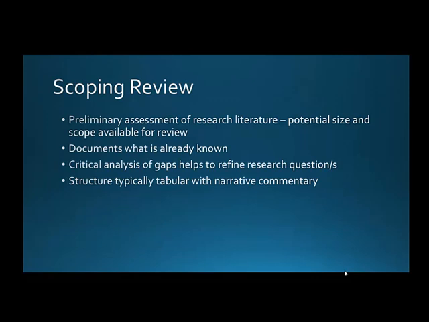So scoping reviews can get published in health, even though they are relatively broad. And sometimes they have a tabular structure, so they might have a table that represents how many articles were reviewed and what they were on and where they were published, that kind of thing, but it would be supplemented with a narrative commentary. It's sometimes a little bit more descriptive than analytical, this particular review.